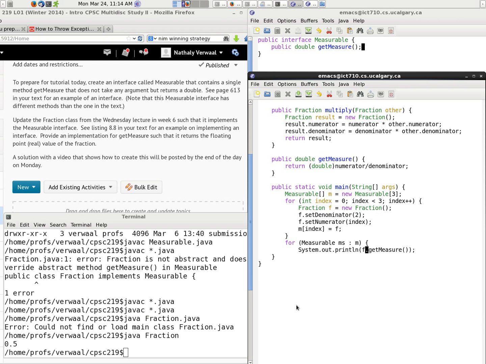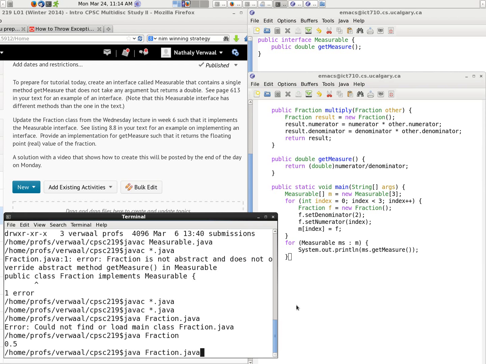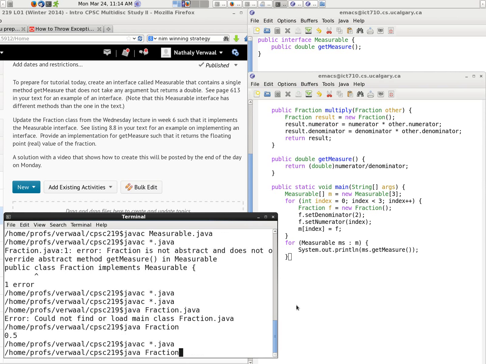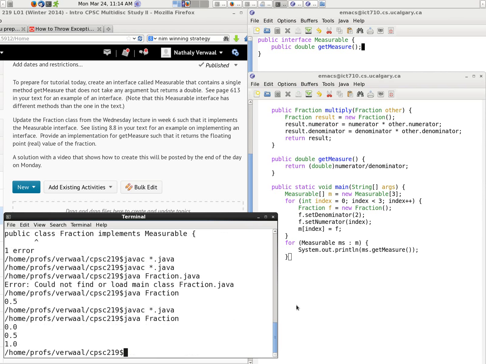So for each of these measurable objects, I can print it to the console. Notice that I created 3 fractions which are measurable objects, and I put them into this array of measurable objects. And I am simply now printing the real value that is associated with each of them, 0, 0.5, and 1.0. So a basic example on how to work with interfaces and how to polymorphically access things that implement a certain interface.